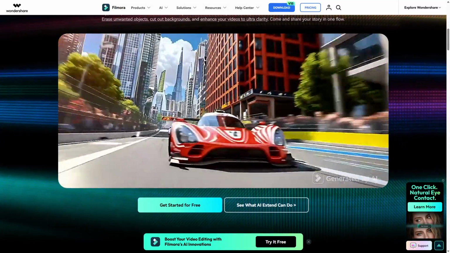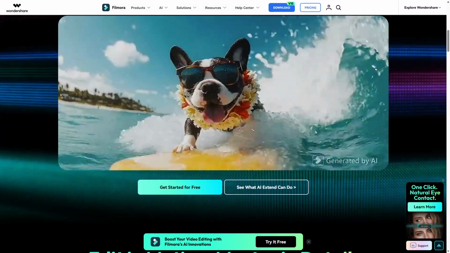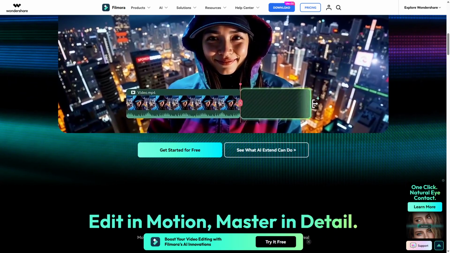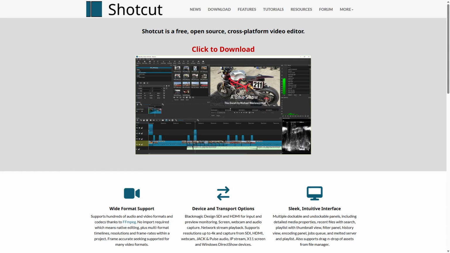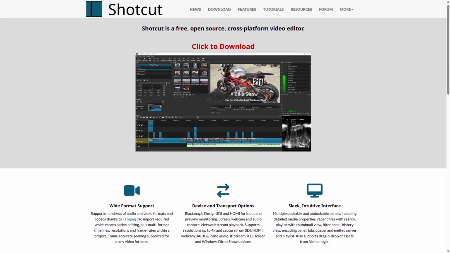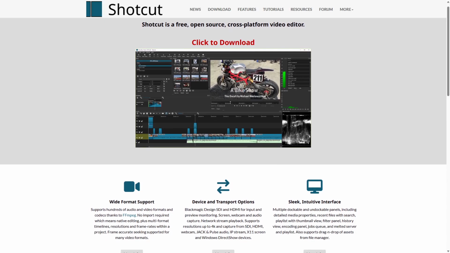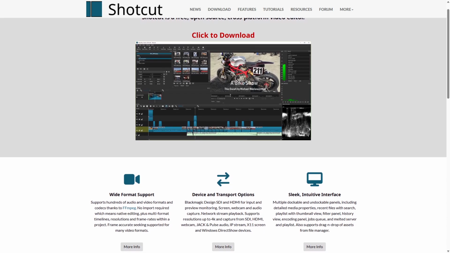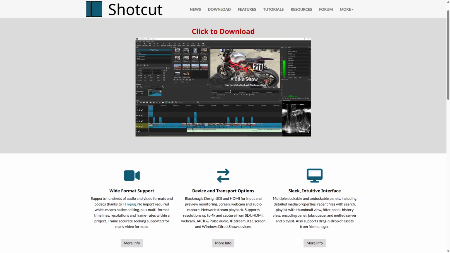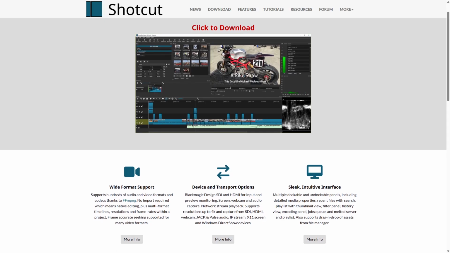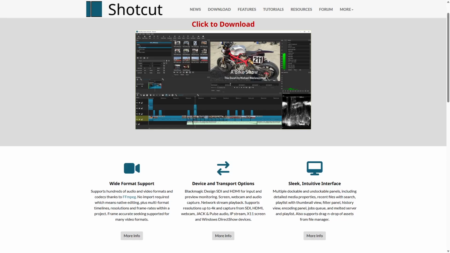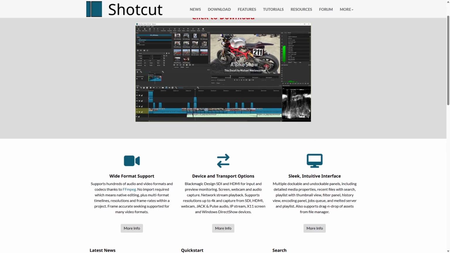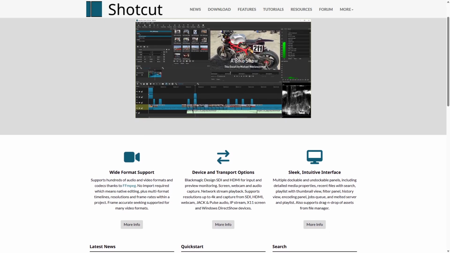Overall, Filmora balances simplicity with useful features, making it a great choice for users who prioritize speed and ease over deep customization. Shotcut is a free, open-source video editor that appeals to users seeking extensive control and flexibility. It supports a wide range of video formats and offers advanced features like multi-track editing, keyframe animations, and native timeline editing. Shotcut's interface is modular and customizable, allowing users to arrange panels and tools to fit their workflow.